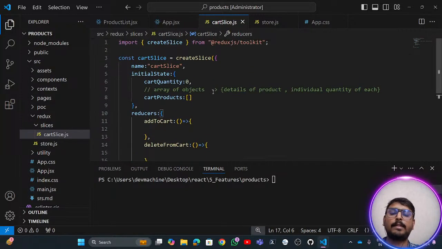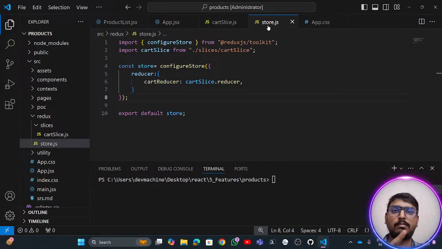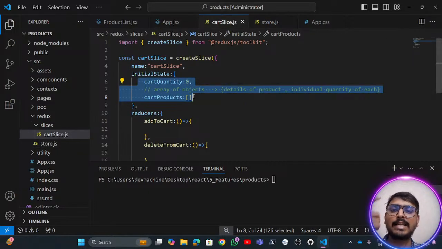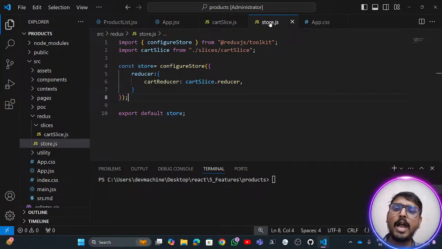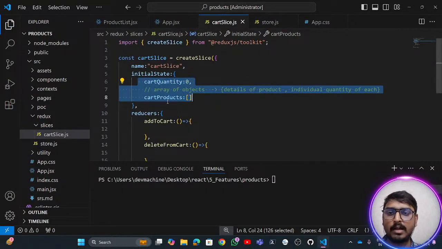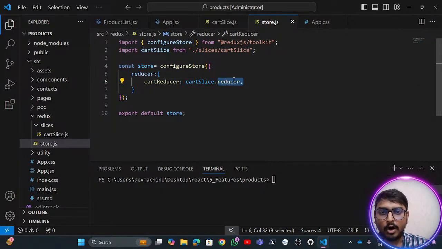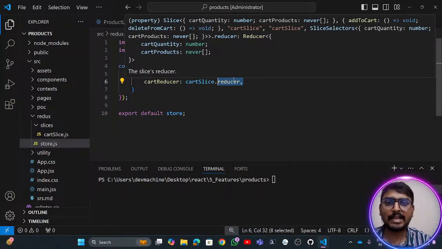So in this cart slice, we have these two state variables. How can I access these two variables from the store? If I want to access the state variables present in this cart slice, I need to use reducer on this slice itself. Once I use this reducer on the slice, the state variables are converted into the form of an object and sent back by this reducer function.